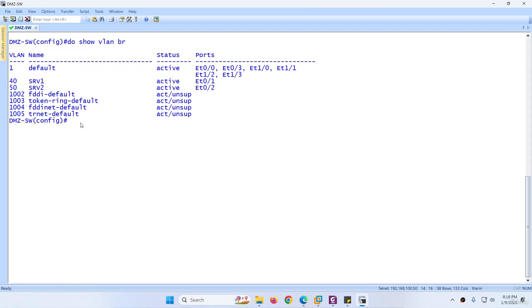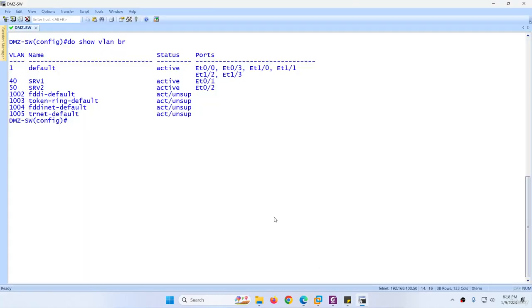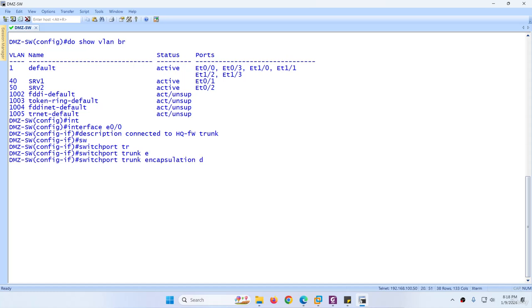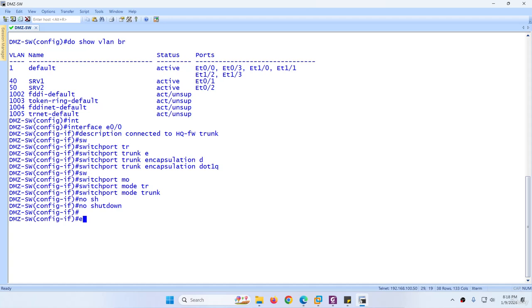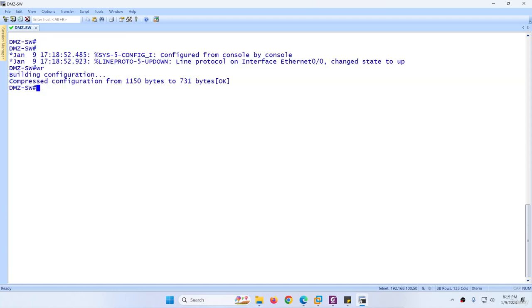Next we need to make the interface which is connected to the firewall a trunk to carry the traffic for all VLANs. So interface E0/0, and you can type a description. It's better to give the description connected to HQ firewall. Then switchport trunk encapsulation dot1q, switchport mode trunk, and no shutdown, and we are done. And wr to save the settings.